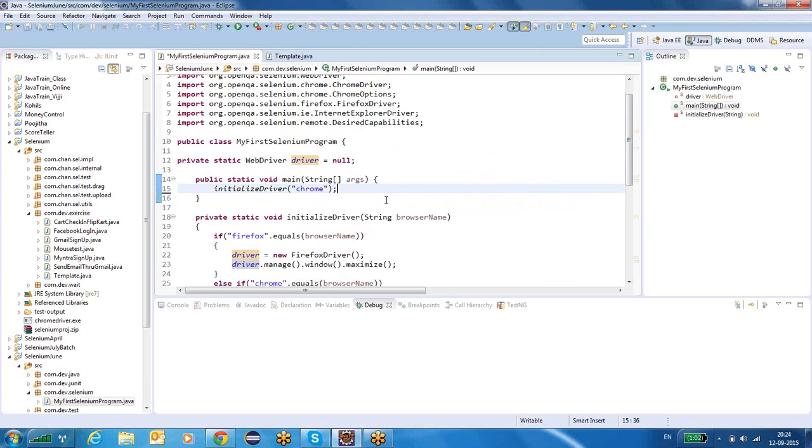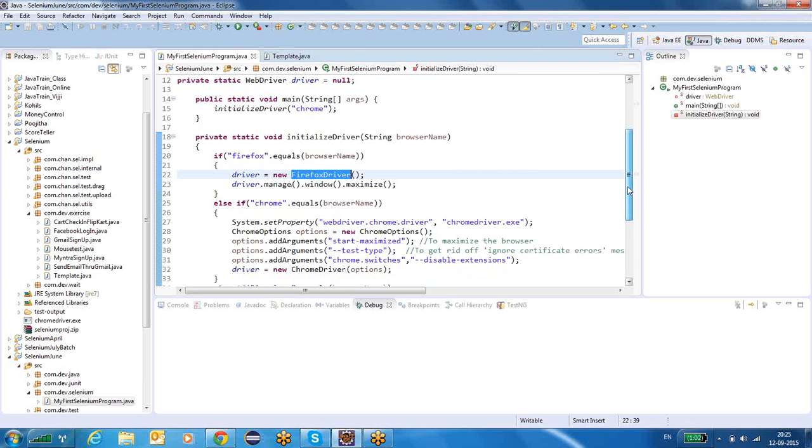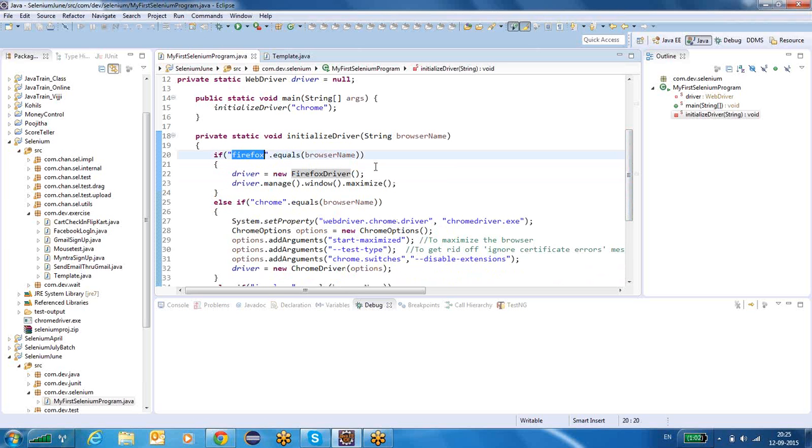What it will do is launch the browser for you based on the parameter you are providing. For the initialize driver method, if I give Chrome, then Chrome browser will be launched. If you look at the initialize driver method, what it is doing: if the browser name you are giving is equal to Firefox, it will create an object for Firefox driver. There is a class called Firefox driver. If you create an object for it, it will launch Firefox browser for you. This code will be executed only if you give Firefox as the browser name.